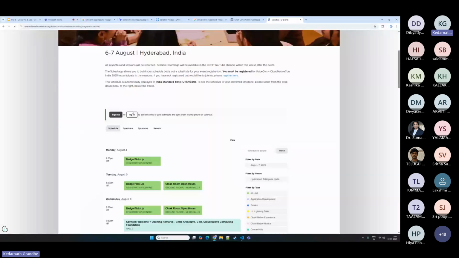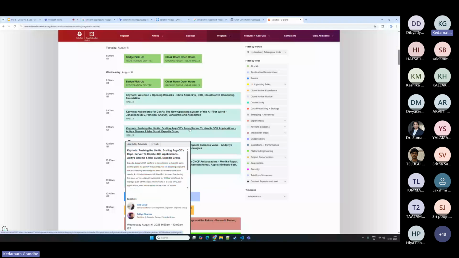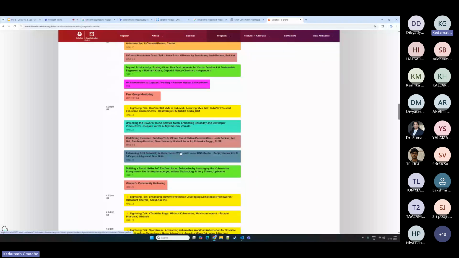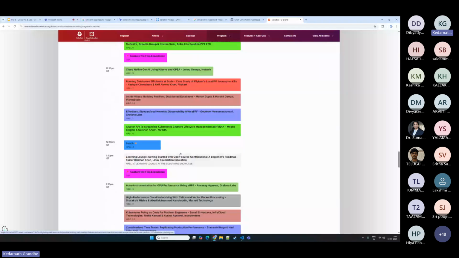Several sessions are happening, like Kubernetes for Gen AI, pushing the limits. Sorry, Argo CD, how you can use it very effectively, and it's a 2-day event. There are so many sessions there. You can gain a lot of knowledge. So keep an eye out for such events.